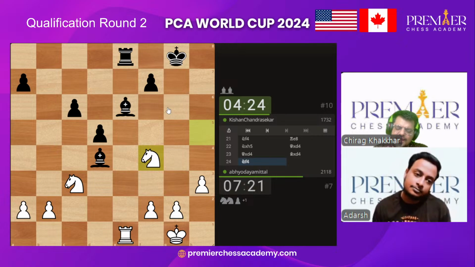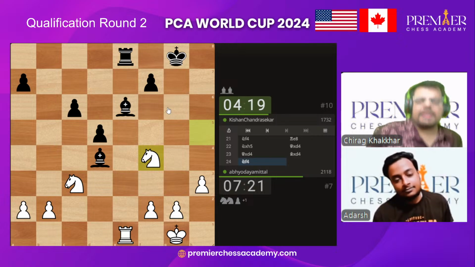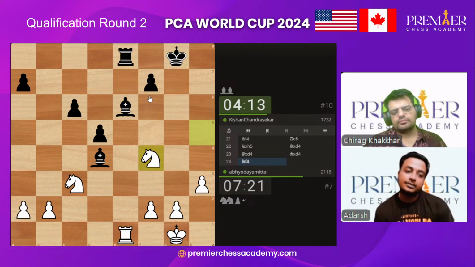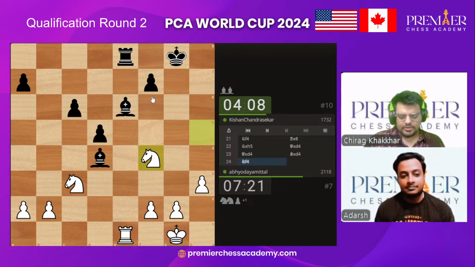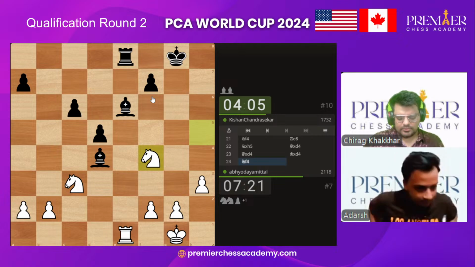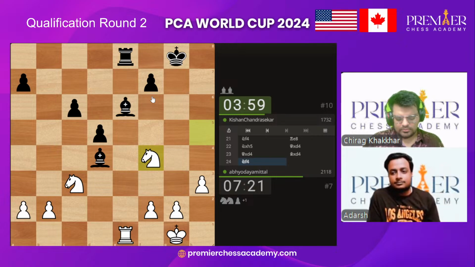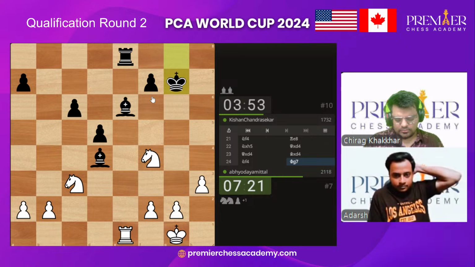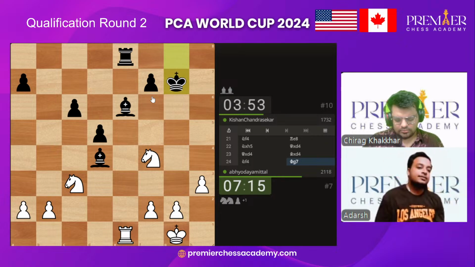I guess Kishan Chandrasekhar has some chances here. Abhyuday Mittal looked like he was better, but Kishan Chandrasekhar might have some chances. Although in this position, Abhyuday Mittal must win, otherwise he will not get qualified. That's for sure. Yes, he needs to, it's a must win for Abhyuday Mittal. That's a very different approach, I see.